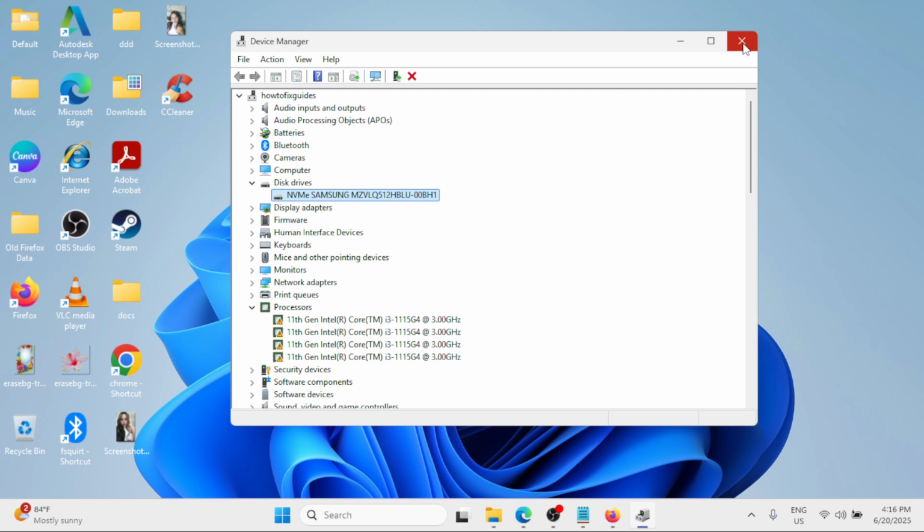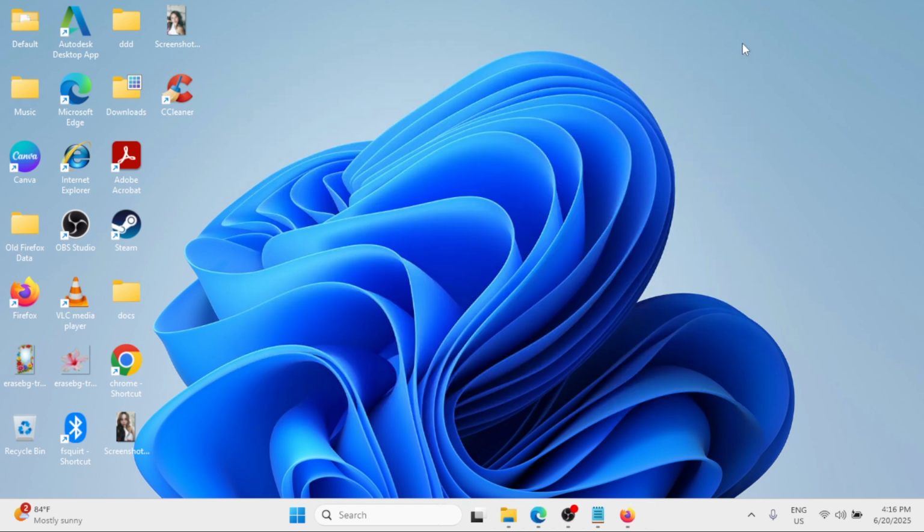So that's the easy way on how you can enable or disable the disk write caching on your Windows 11.